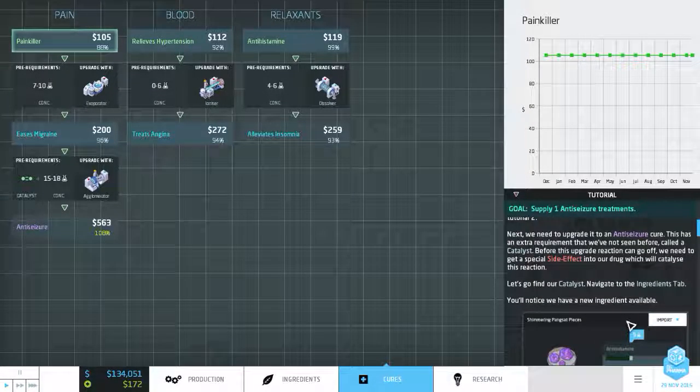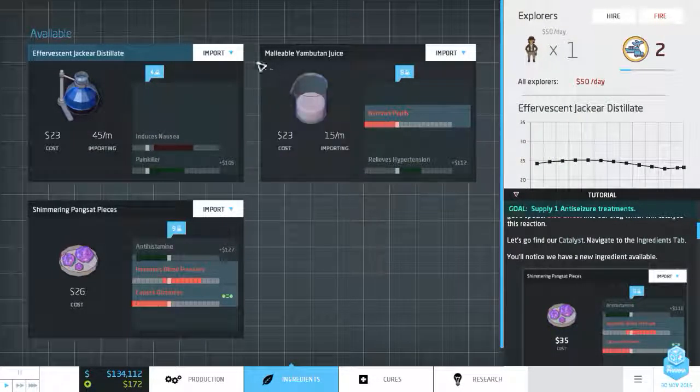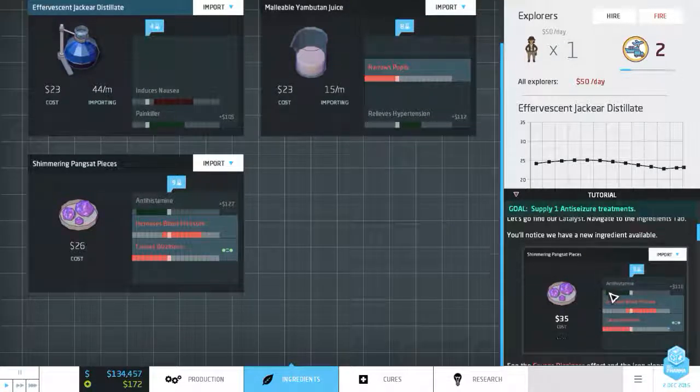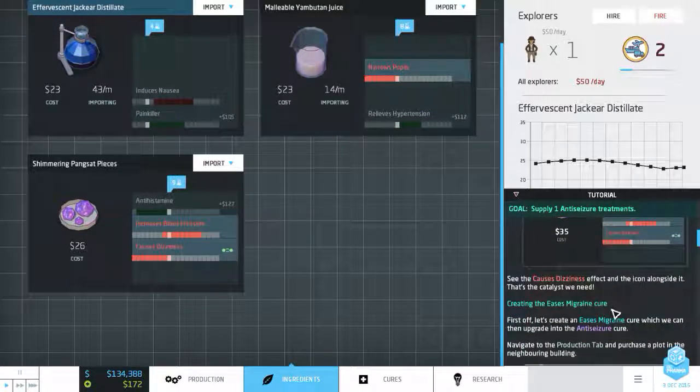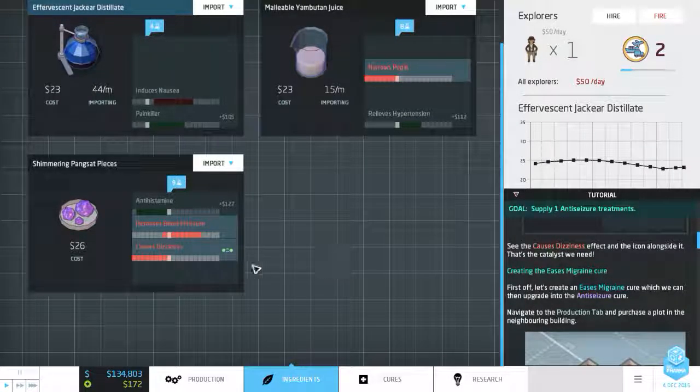Navigate to the Ingredients tab. You'll notice we have a new ingredient available. Shimmering pang sap pieces. See the causes dizziness effect in the icon alongside it? That's the catalyst we need.